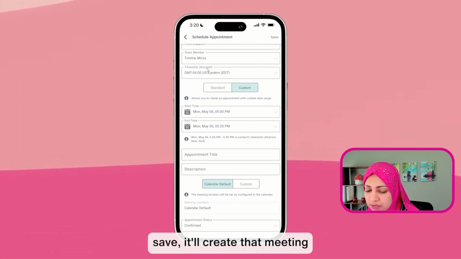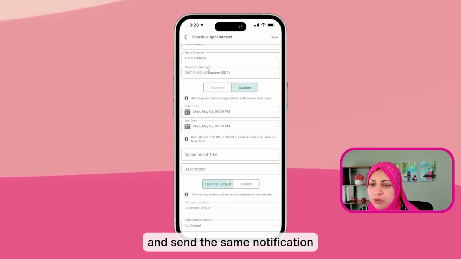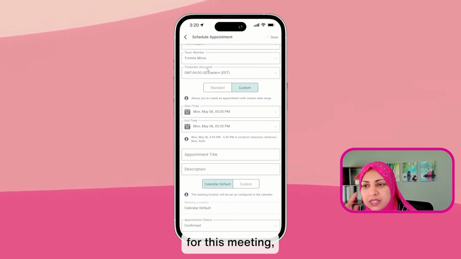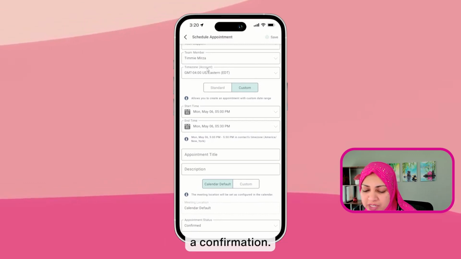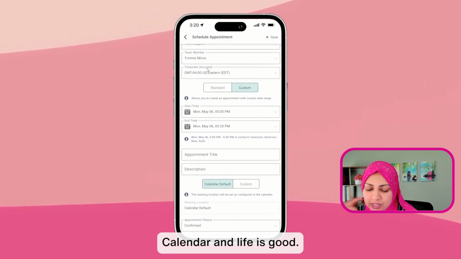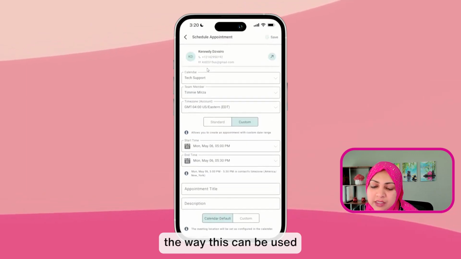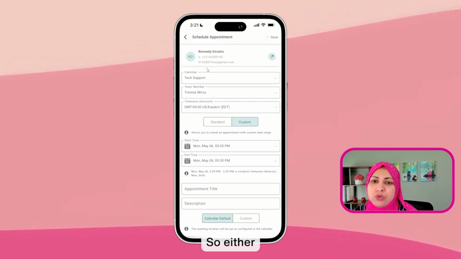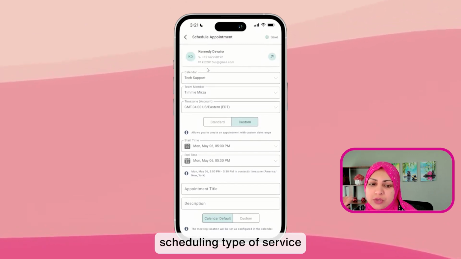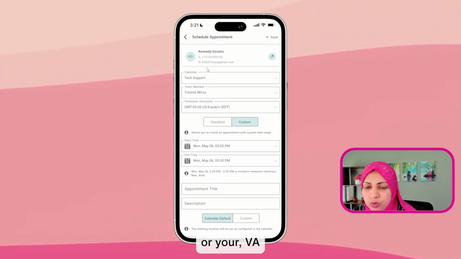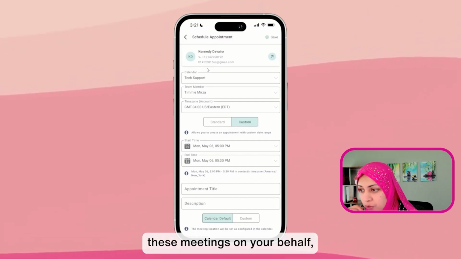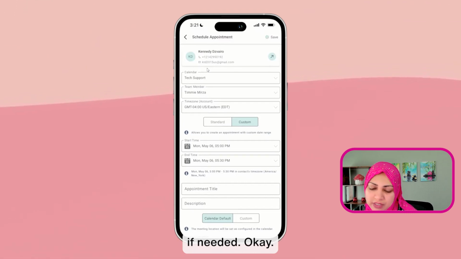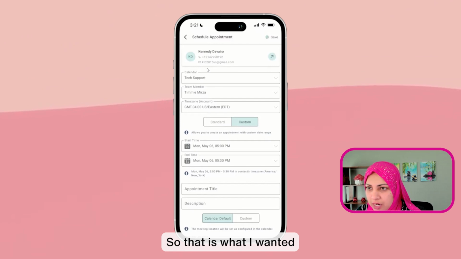And once you hit save, it'll create that meeting and send the same notification that we saw earlier from the desktop. It'll send that similar type of notification for this meeting. And you'll also receive a confirmation. It'll add it to your calendar, their calendar, and life is good. I hope this helps. The way this can be used is that your team members can be scheduling meetings on your behalf, right? So either you have a scheduling type of service that can take this over, or your VA can also schedule these meetings on your behalf, knowing your availability and even have the ability to overwrite if needed. Okay. So that is what I wanted to share here.